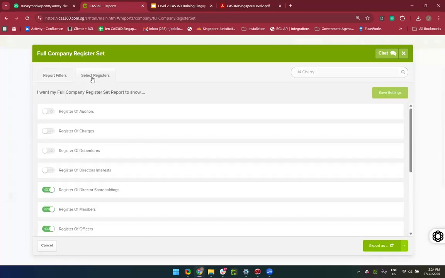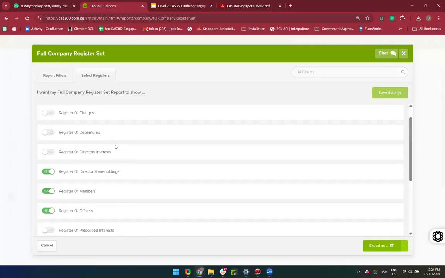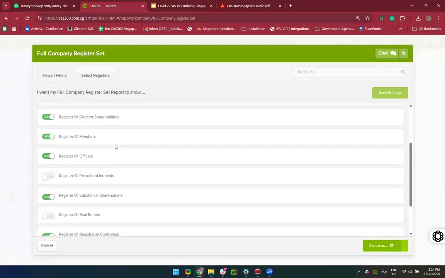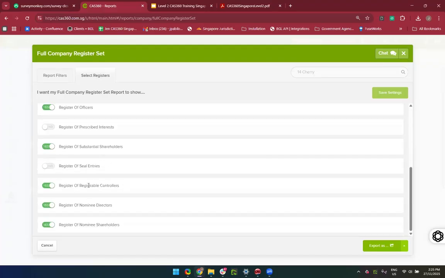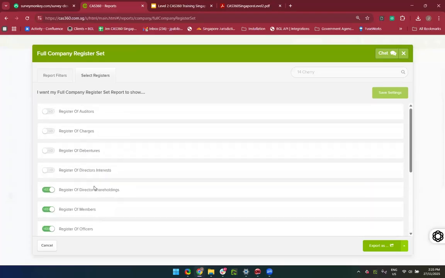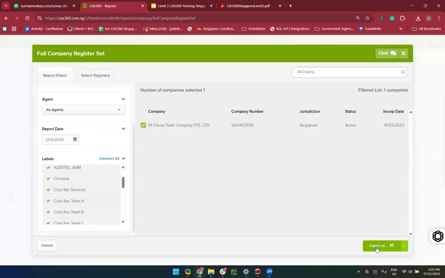And again, you have the ability to select which registers you would like to include in that full set, full pack. For example, I've switched off some of the registers like the auditors. I didn't switch on the toggle. I don't want to include my directors' interest as well, and so on. The rest I have included in my report. So I save that setting and simply export. You have an option of a single PDF per company or multiple PDFs per company.